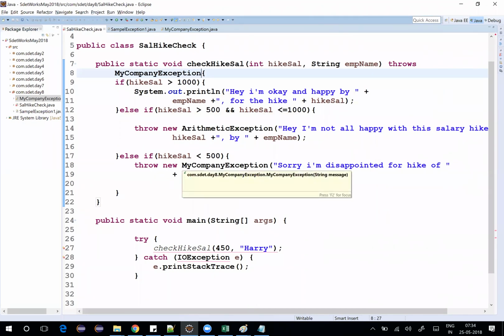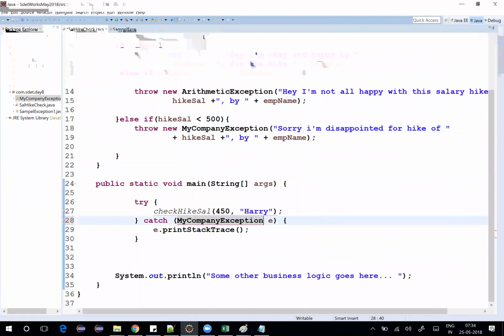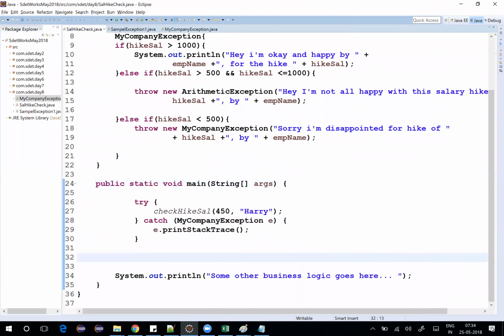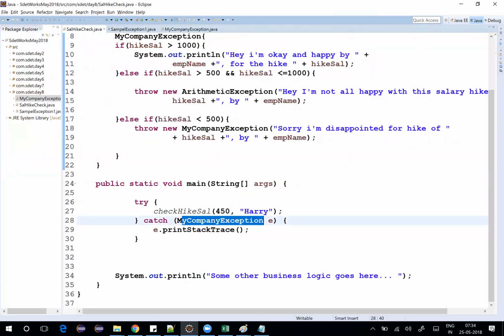You just have to understand that when I say IO exception or my company exception, that is something we're teaching Java. Oh Java, look at this, you have to behave in this way when things go in this way. So here, the exception name, I just want to use this. All right, great. So let's go back, click on play. Oh, great. So sorry, I'm disappointed for the hike of 450 by Harry. So who is doing it? It's all done by my company exception.